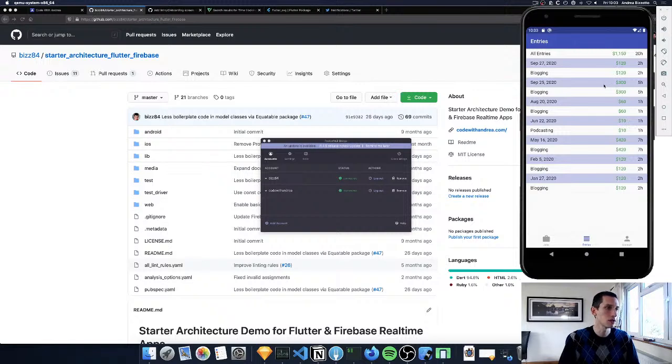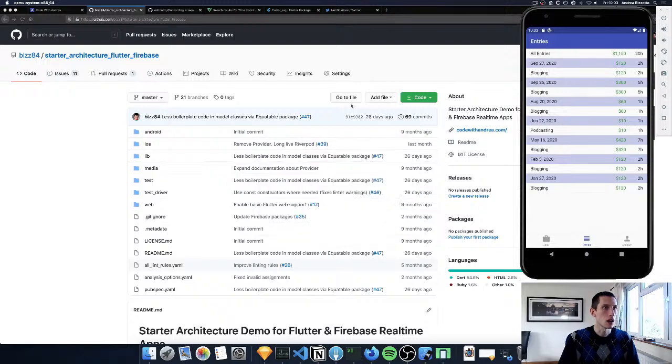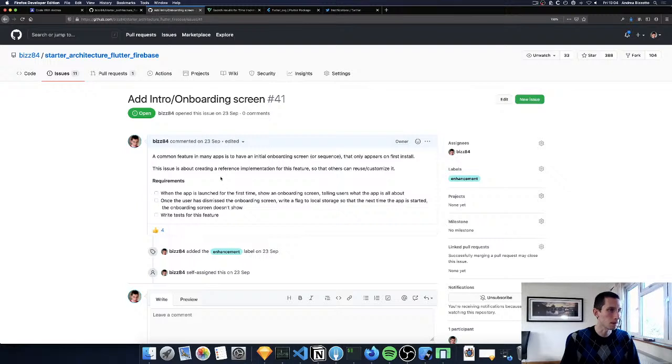What we are going to be doing today is to add a new feature to this application, and the main idea is that we want to add some onboarding functionality to this application. And in order to do this, I've already prepared an issue on GitHub.